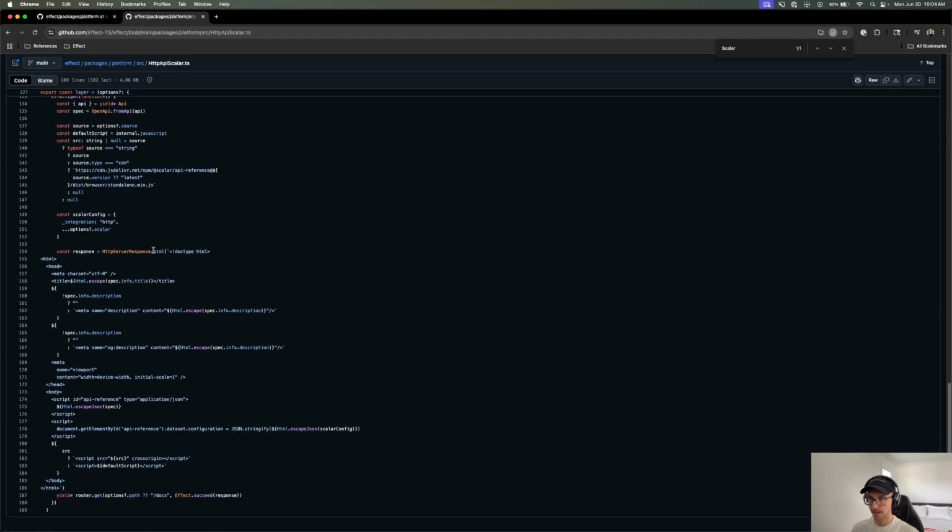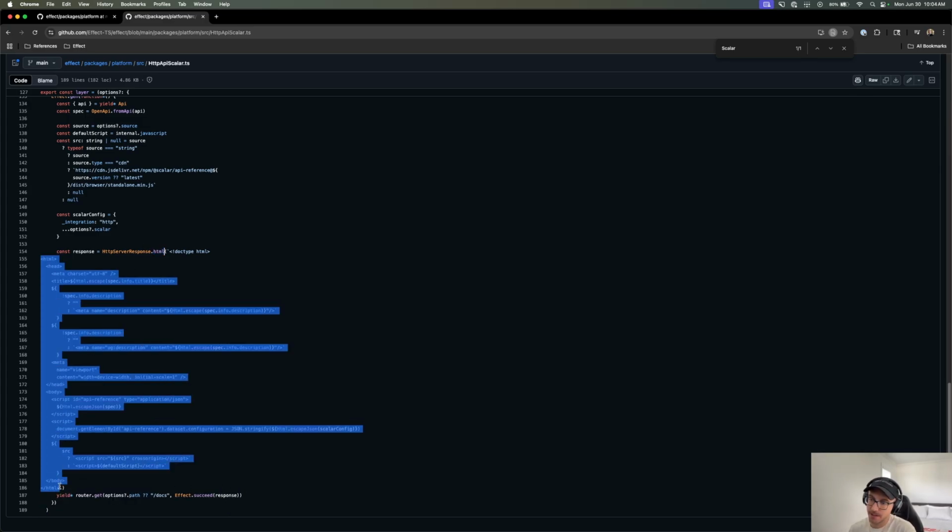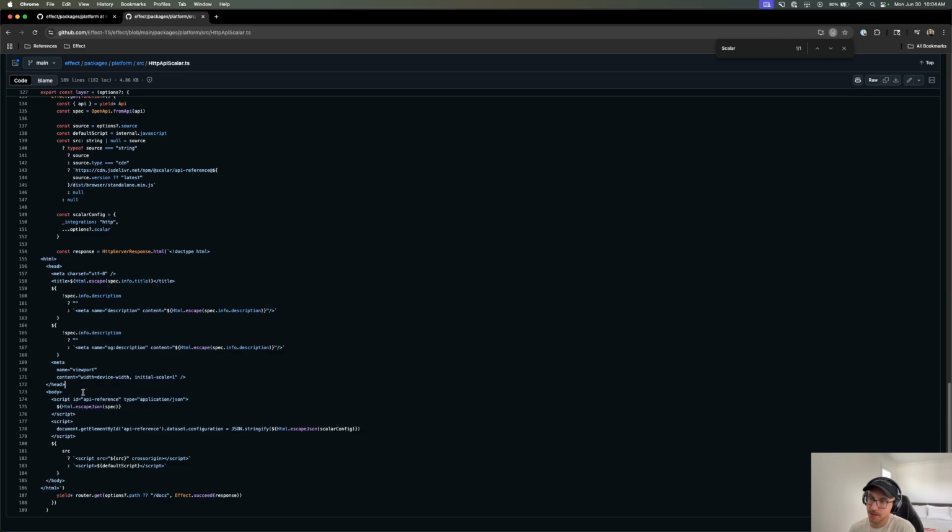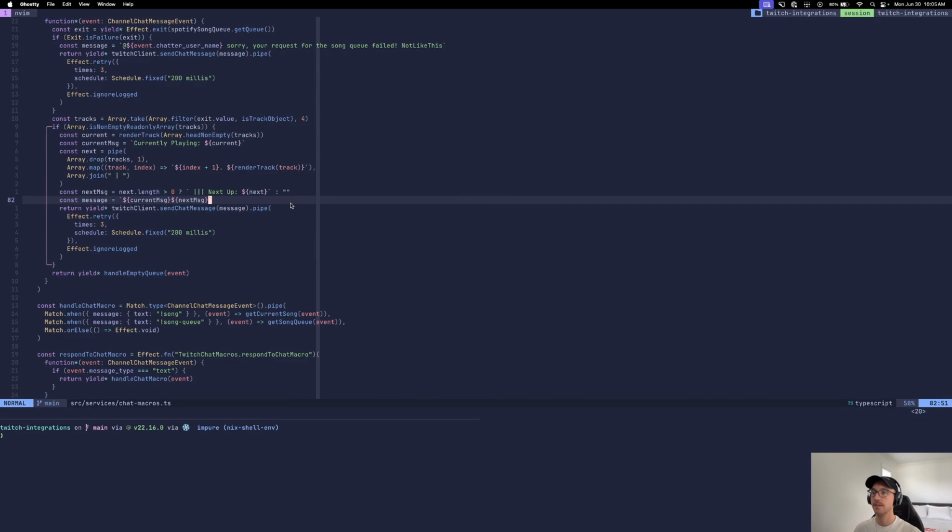Yeah, here we go. I basically just want to send raw HTML down to the client that has all the logic built in to query my server and get the song queue and just render a widget. Oh, let's build the API endpoint for the song queue first.